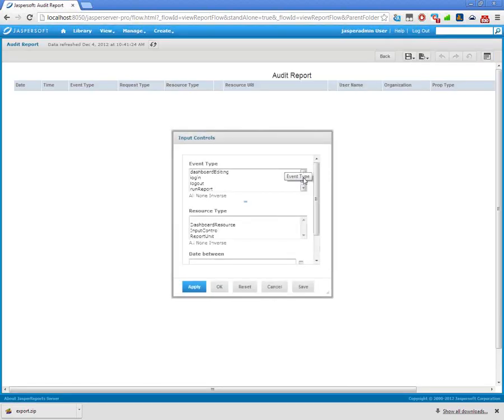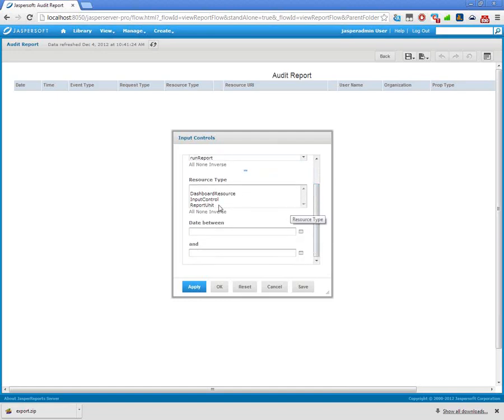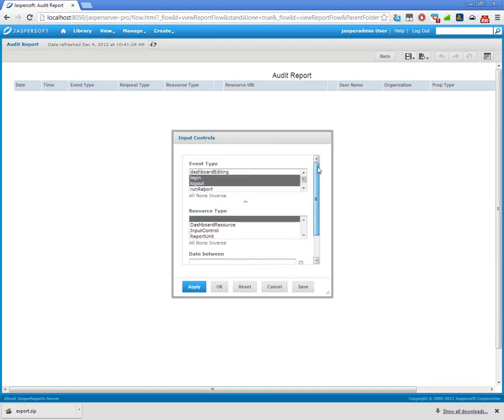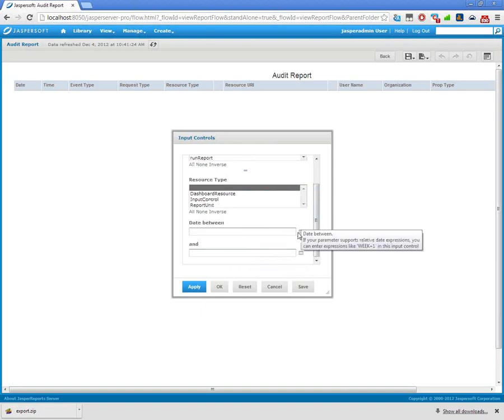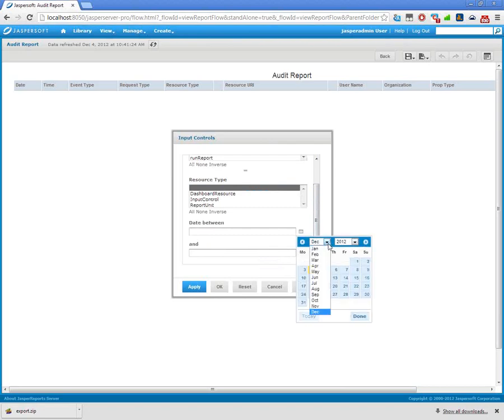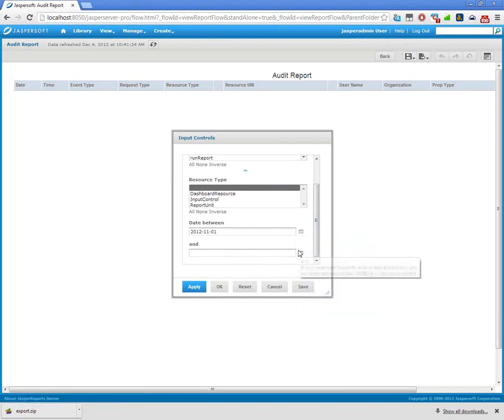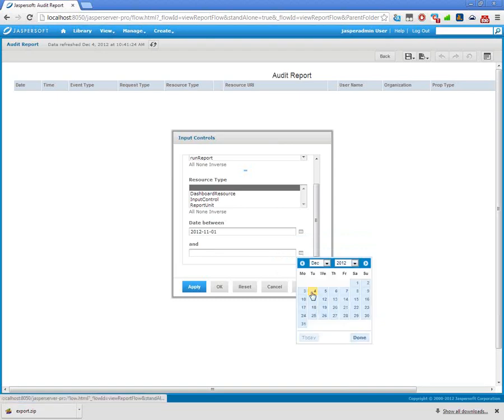And I will look for login and logout. If I see that someone logs in during the night and no one is supposed to access Jasper server during the night, that would be interesting. So I need to know that. And any kind of resource type, so I just select empty. And I will pick that between, just for the last month, from 1st of November until now.